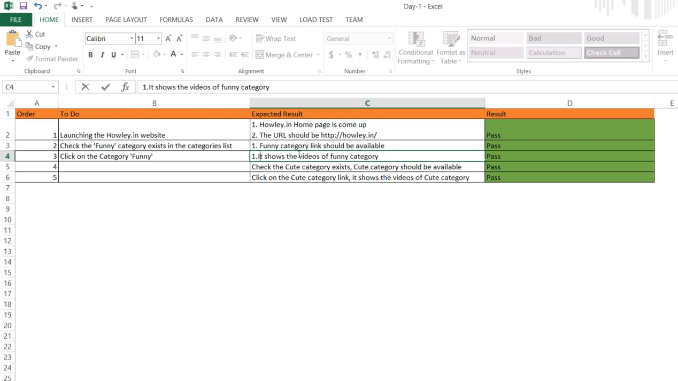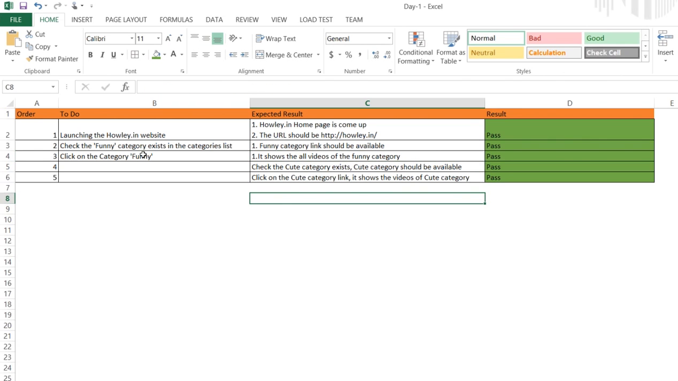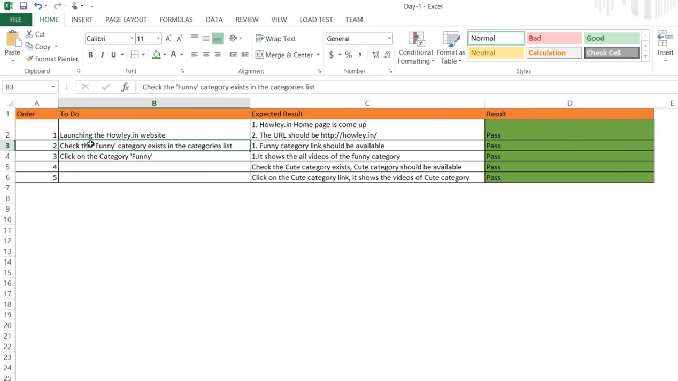It shows all the videos of the funny category. It will try to show all the videos of the funny category. So first we are checking whether the link is available or not. For example, if the link itself is missing in the application, you will end up at a point where you cannot proceed further. When we execute the test case, at that time you'll mark this particular step as failed, and you'll halt or stop then and there, because you cannot really click if the link does not exist.